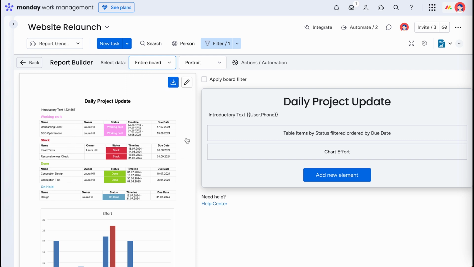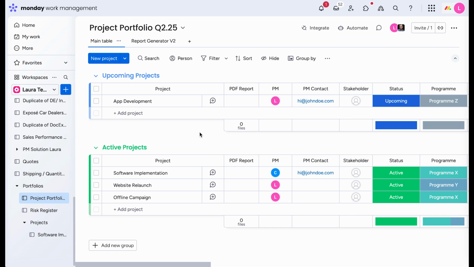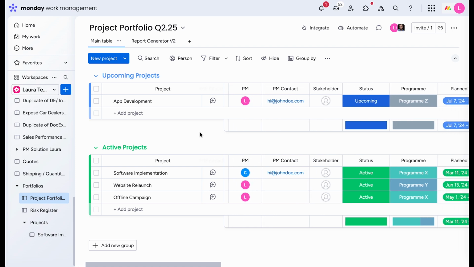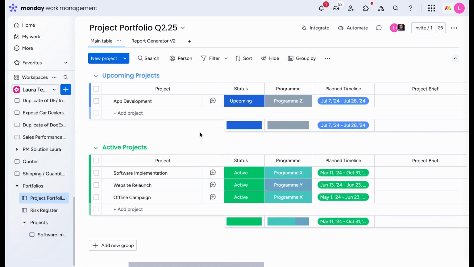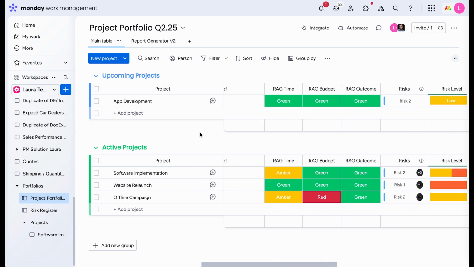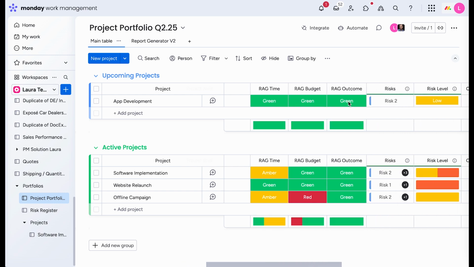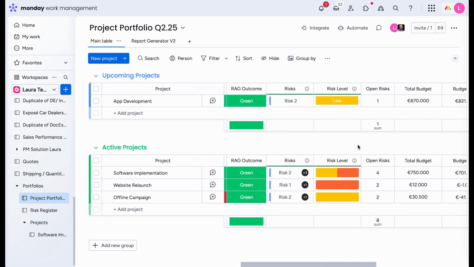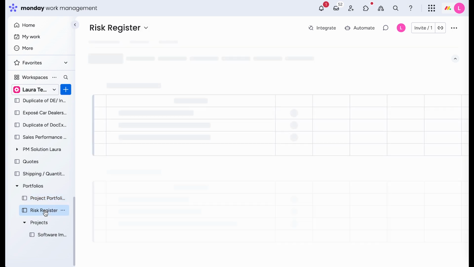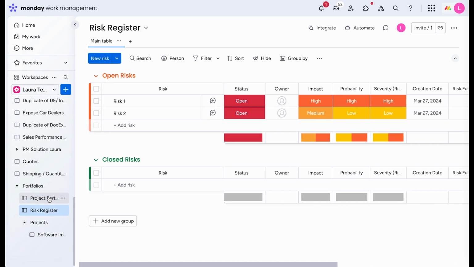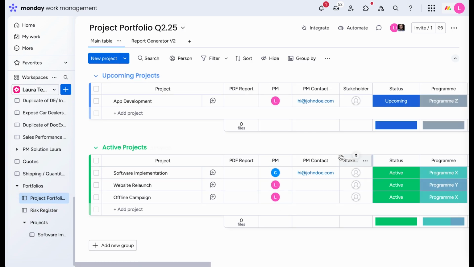Now we take another quick look at an item level example that only uses data from a single item. For example, the simple project status report, including data regarding risks and project health. Imagine we have a board managing all Q2 projects in a portfolio. This board includes mirror columns and data from other boards, such as these risks. For one particular project in this board, we now want to create a project status report.